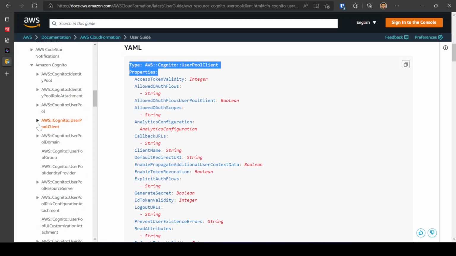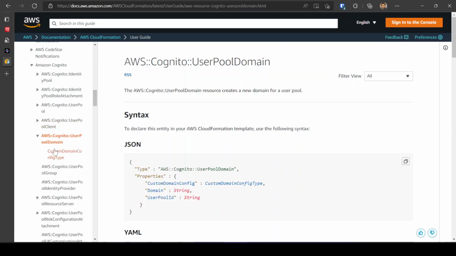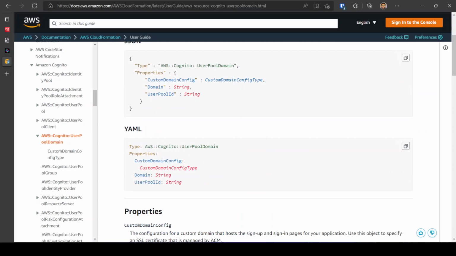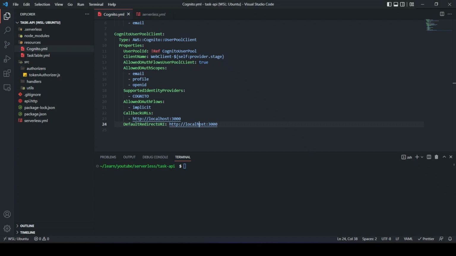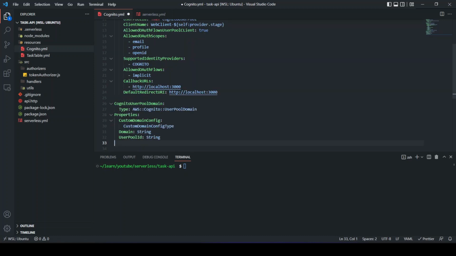Okay, so we go to user pool domain, and as you can see, the user pool domain just takes in a domain config. This is if you are using a custom domain. If not, we just need to provide our domain prefix and the user pool ID. So we'll just copy this out. And here we will go and create our Cognito domain. So we will call it Cognito user pool domain. I will paste it. Okay, we don't need custom domain config because we are not using any custom domain.